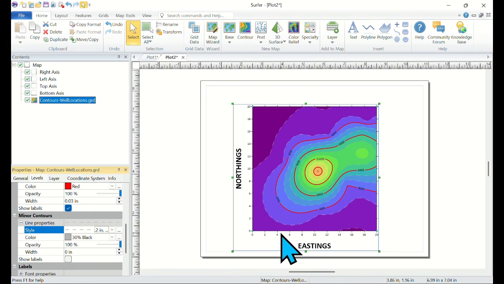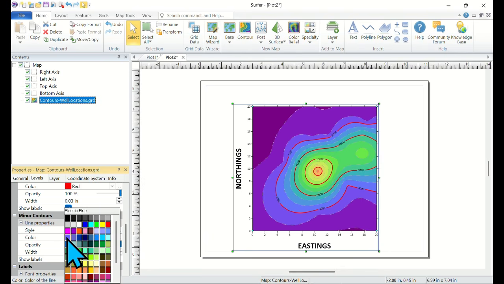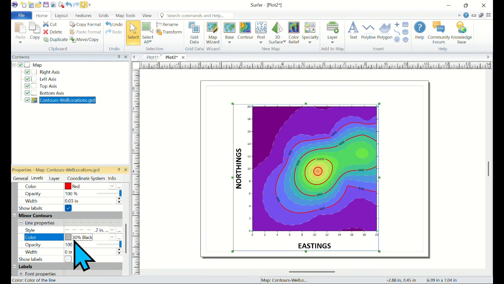Then the color should be 30% black. So it's already 30% black. But if you want to change it, you click on it and select. But since you said 30% black, we leave it that way. And black line. Okay, and the width of that one should be 0.01 inch. So 0.01 inch. Now we should add the 6,000 contour.